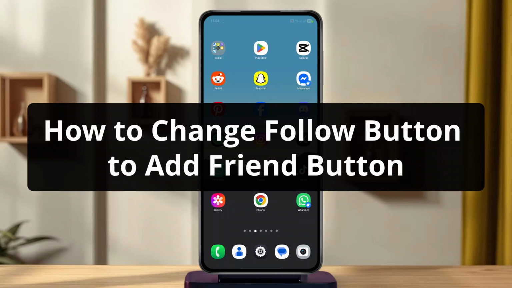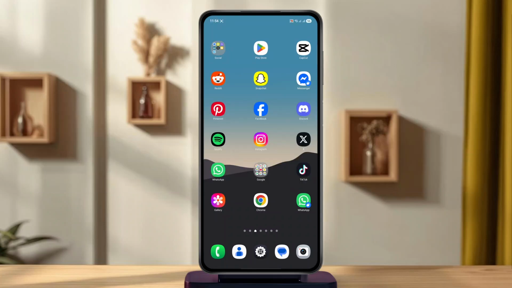How to change the follow button to add friend button on Facebook on Android. This tutorial shows you how to make your profile show the add friend button instead of follow.